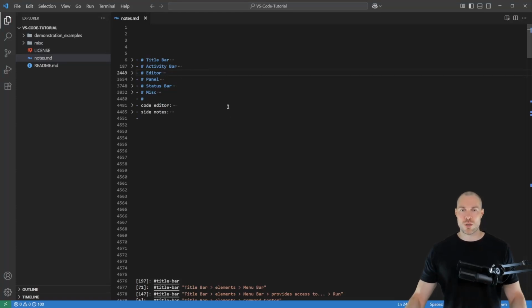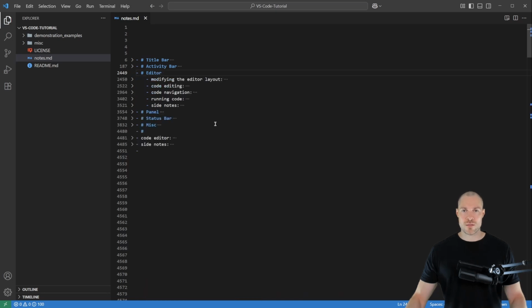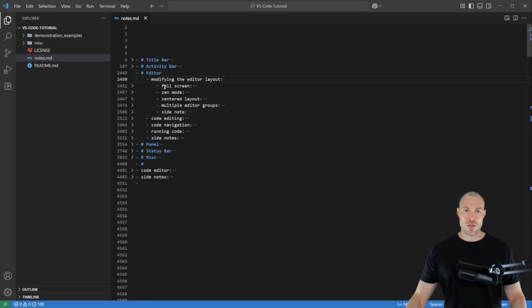And in this video we're going to go over my notes for the editor in VS Code. In this video we're going to cover how to modify the editor layout. And here the first point is about the full screen mode.